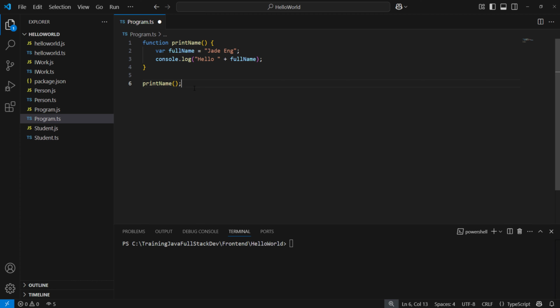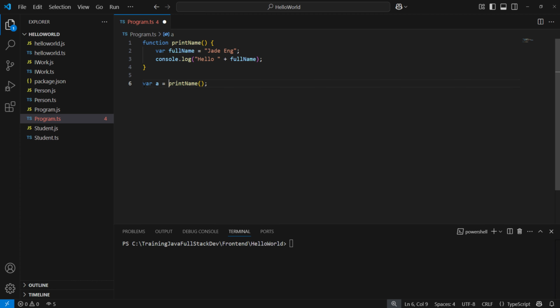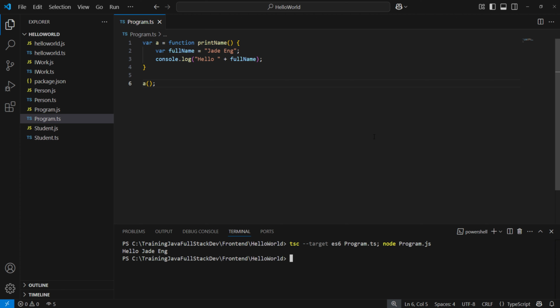So this is the normal way that we most of the time do, but in TypeScript we can do something like create a reference to a function as a variable. Very cool, right? So you can create something like var a equal, okay, or you can even assign the var a directly like this. Then you can call the a as a function like this. So let's run to see. Alright, you can see we have hello Jade Engineer by calling the a function as a reference.